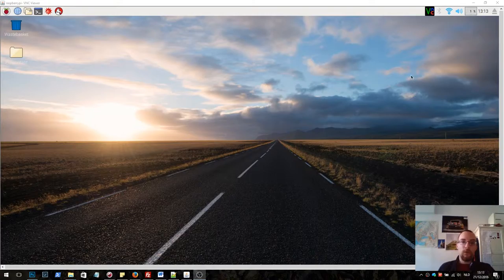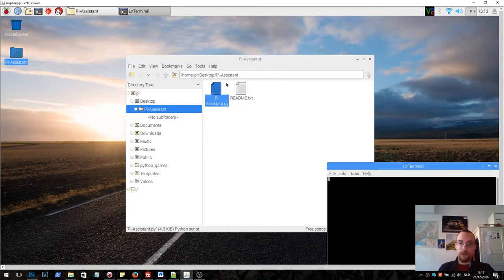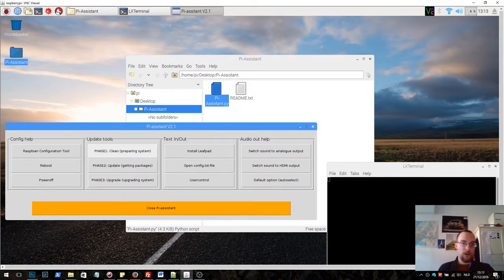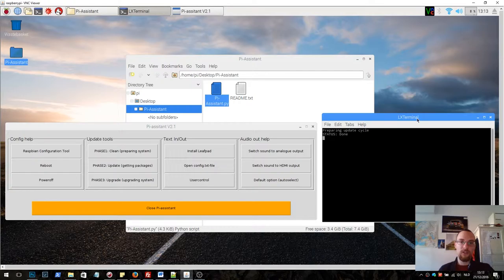Okay, so there's one more step you'd want to do on your base image. We are going to run Pi-Assistant again, and we will use this to upgrade or update our system. Now, an update on the Raspberry Pi consists of three consecutive steps, and we always start with cleaning our system. It's going to remove every package that already exists on the system that was downloaded to perform an earlier update.